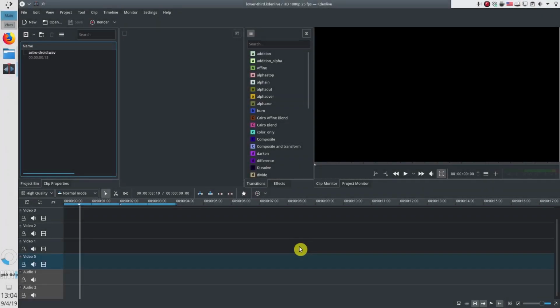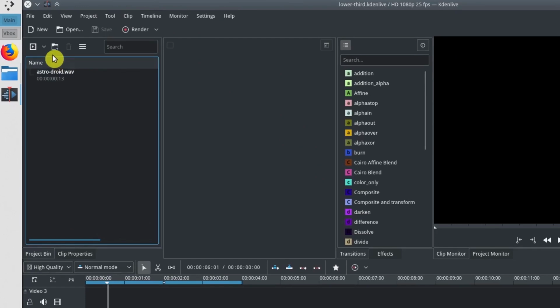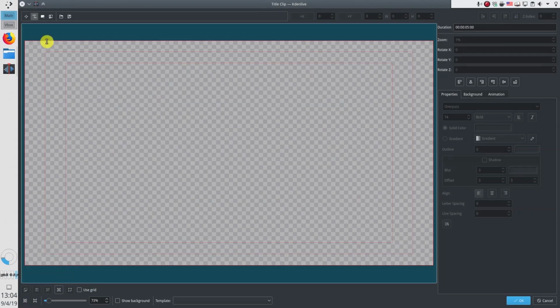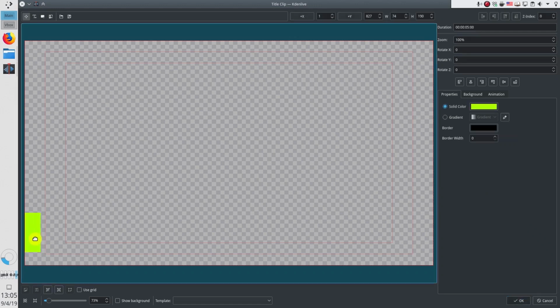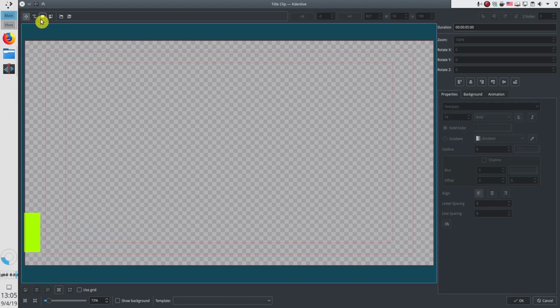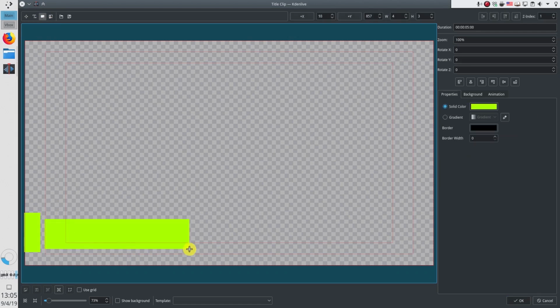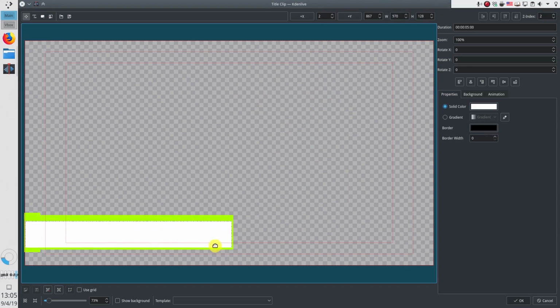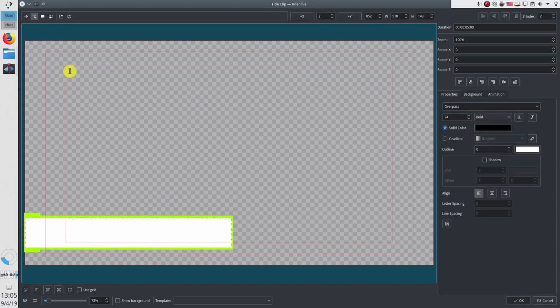First, you need to create an image you are going to animate. I usually use title clips for that. Let's open new title clip. Let's fit this screen and create the image. I will create small rectangle here, then larger background rectangle, which will be placed here, and white rectangle, and the text.